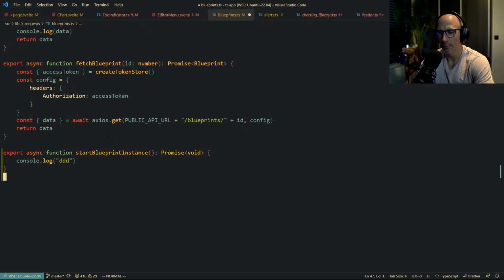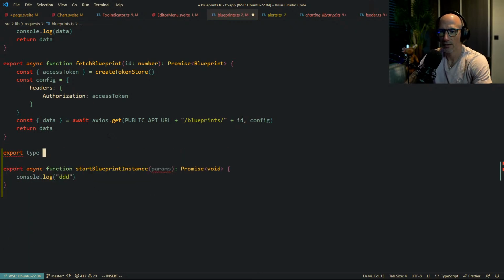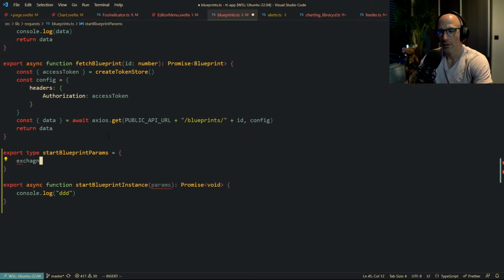So many. Yeah. So start blueprint. Yeah. Do I really need to make a fucking type for this, man? So fucking annoying, man.